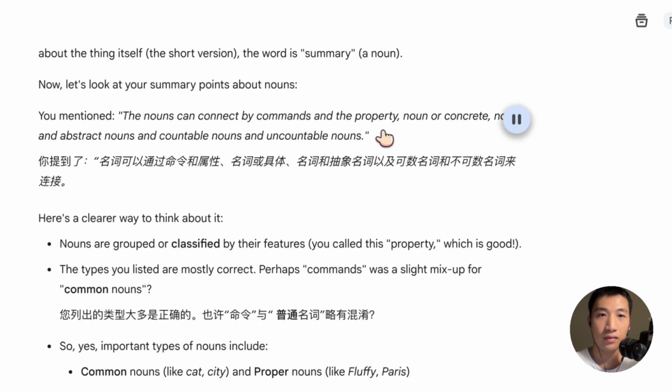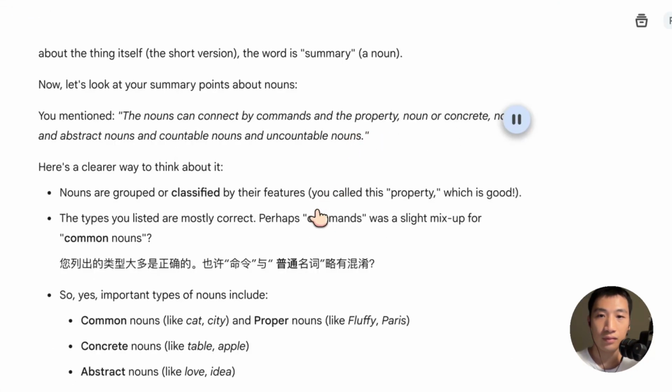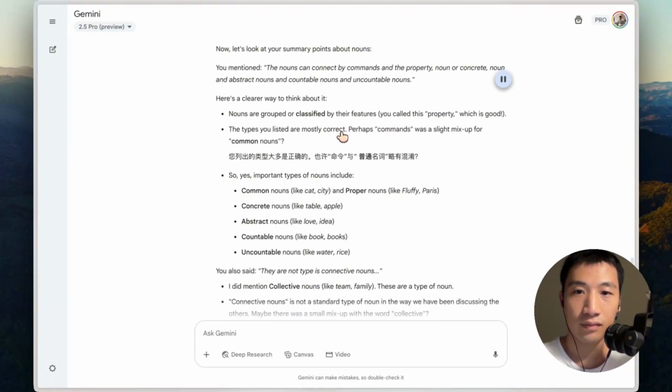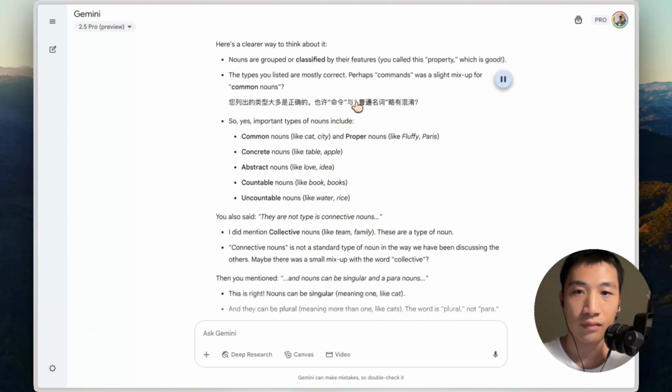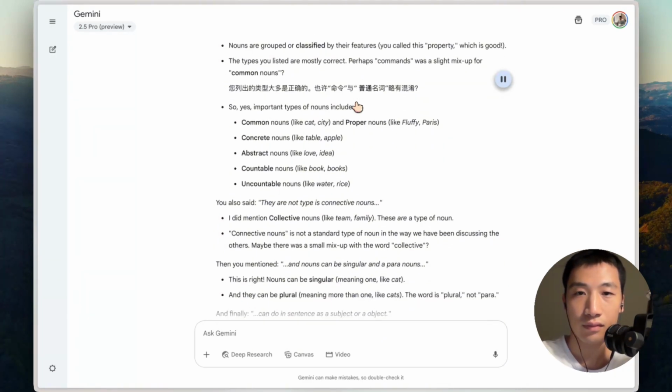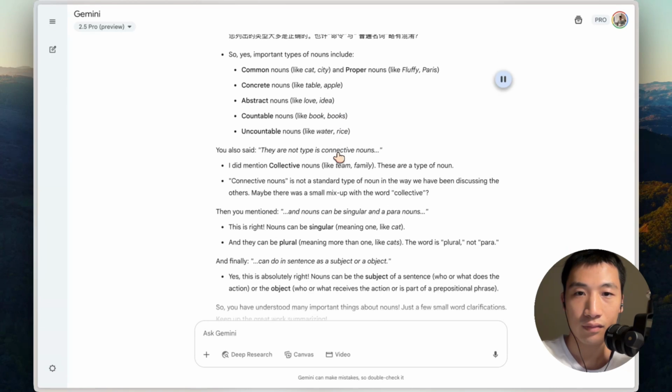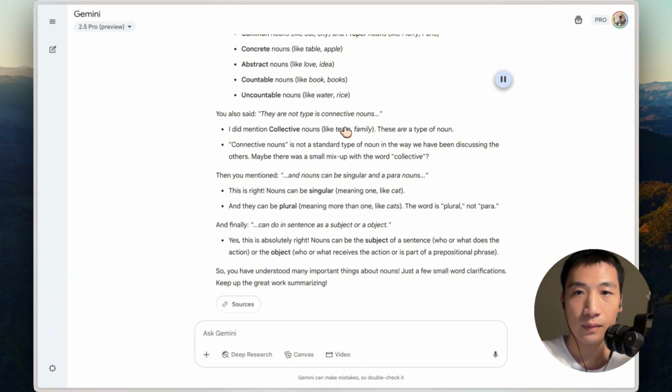So, yes, important types of nouns include common nouns, like cat, city, and proper nouns, like Fluffy, Paris. Concrete nouns, like table, apple. Abstract nouns, like love, idea. Countable nouns, like book, books. Uncountable nouns, like water, rice.